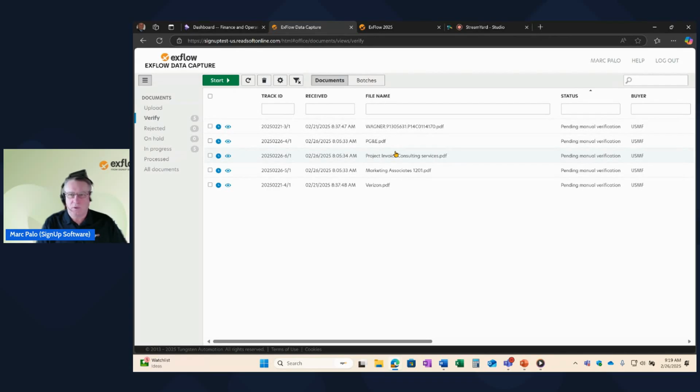Second could be a business rule like invoices that have dates that are over 60 or 90 days. That may be your business rule. We don't want those going into D365. And of course, fraudulent invoices, no vendor recognized, duplicates and things like that. So let's take a look at what a couple of these invoices might look like.